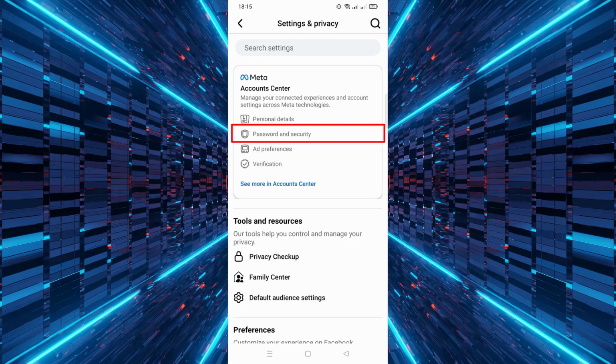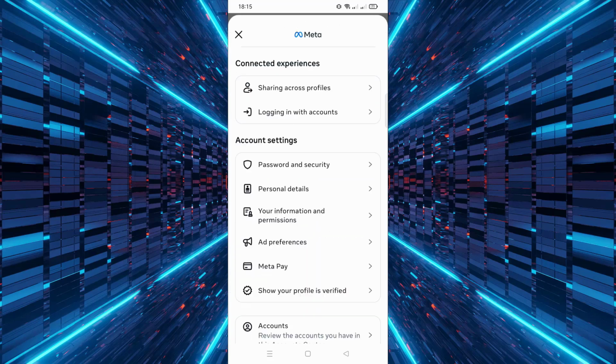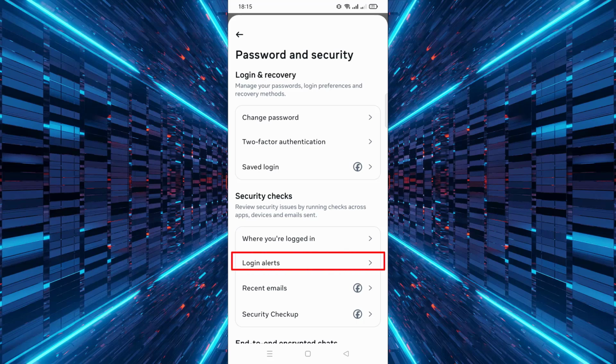Scroll down and tap on Password and Security. If Password and Security appears again, tap it one more time. Now tap on Login Alerts.